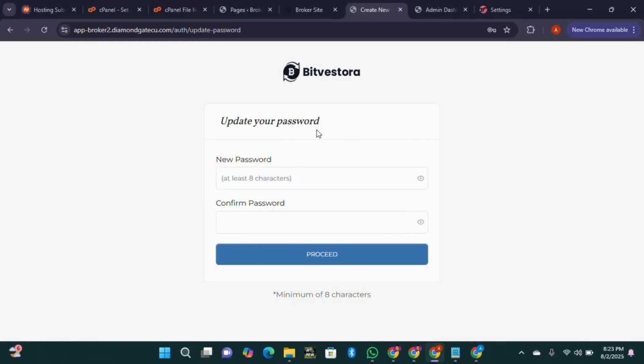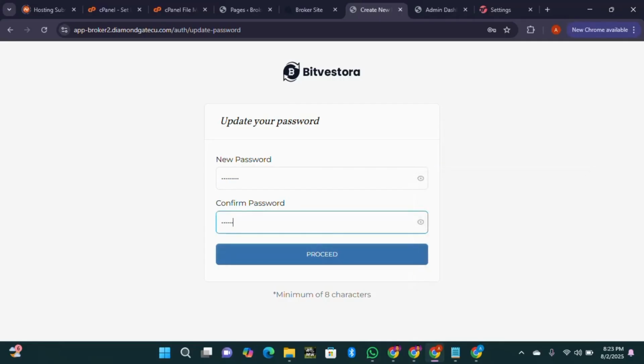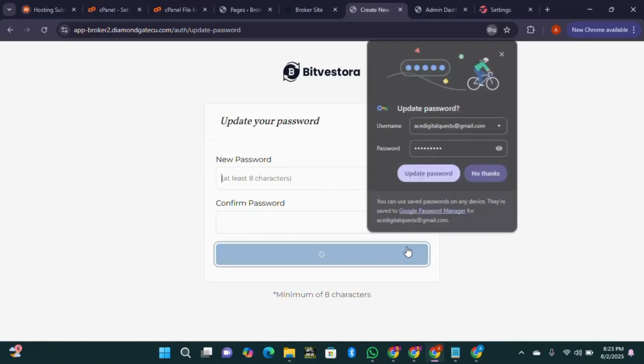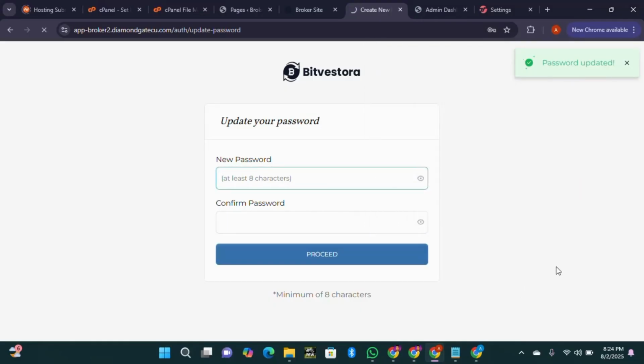So it asks us to update our password because the password was created for us. But we are still going to put user12345. It's because the password was created by the admin, so the system prompts you to provide your password, believing you are the user. So you update your password, and it's logging us in.